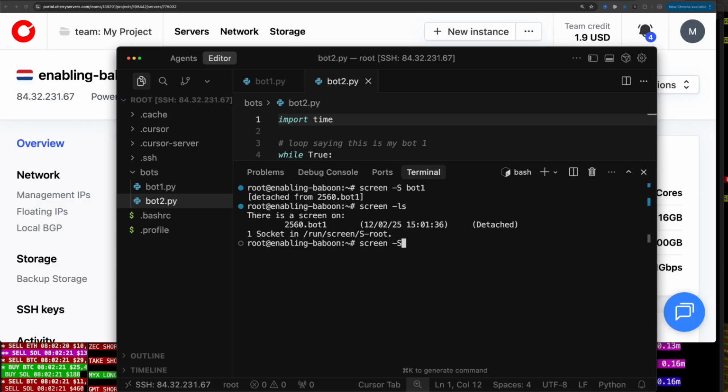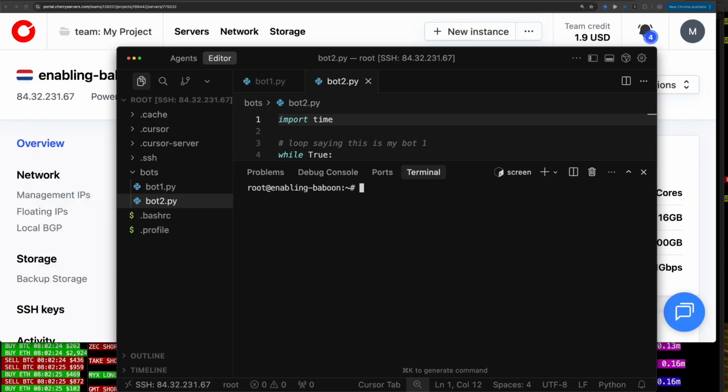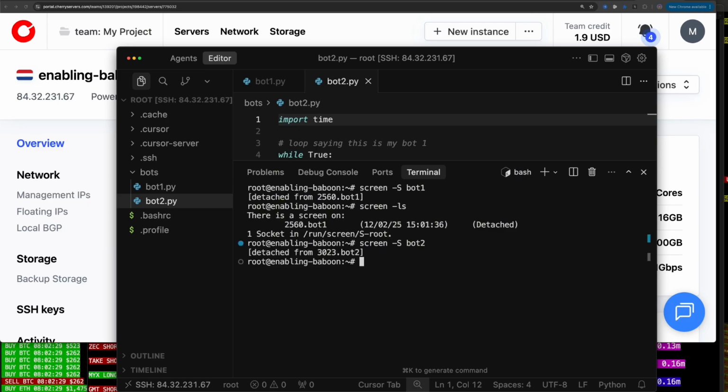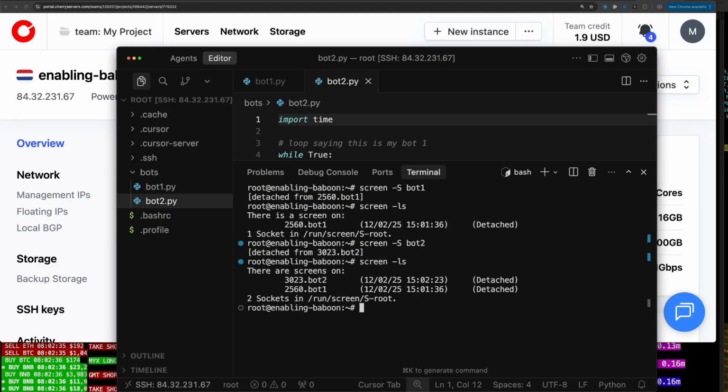Screen -S bot two. Okay, so now I'm in bot two. How do I get out of this? Control A, back out with D. Control A, then D. Okay, do I have bot two set up? Well, we can see with screen -ls. So you have three commands, right? Screen -S bot one, or whatever the name is. Screen -ls to see all the screens, and then Control A, D to get out of it.